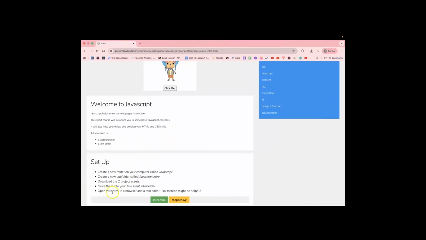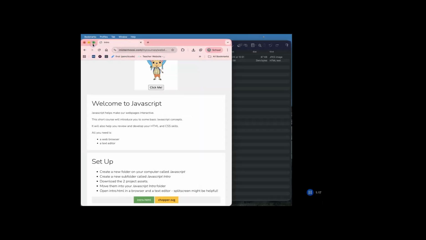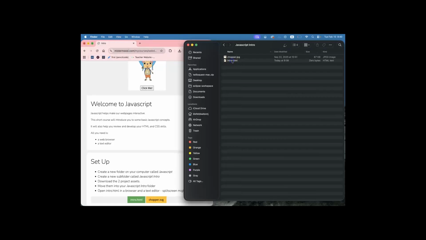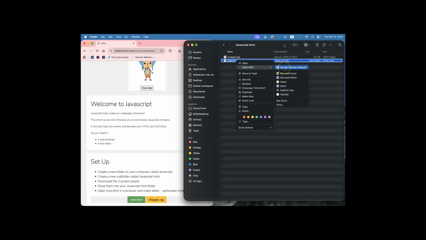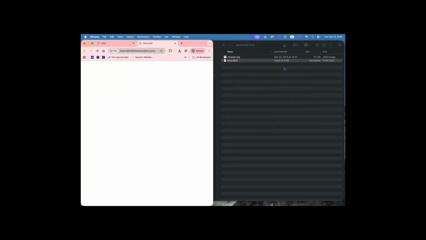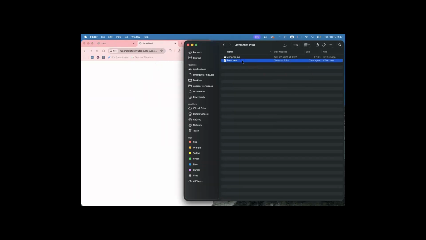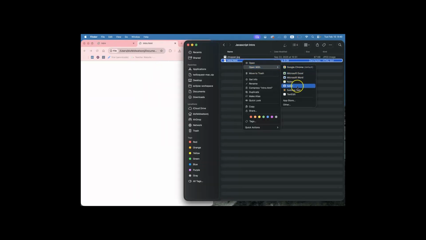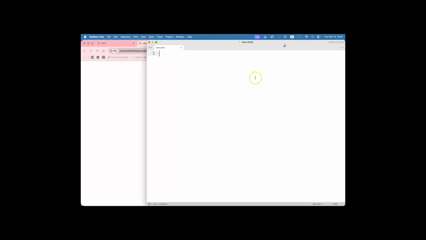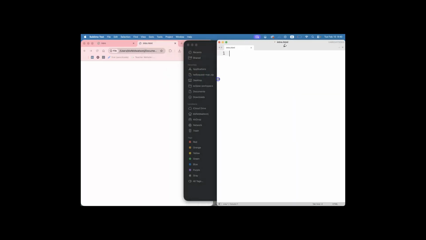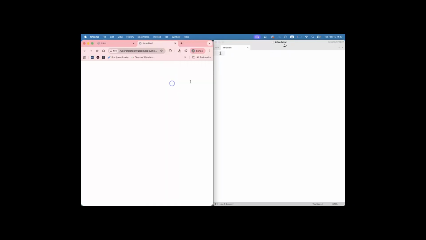And finally, open intro.html in a browser and a text editor and see if you can figure out split screen. So I'm going to shrink this page. I'm going to go to intro.html and bring up the context menu. Open with Google Chrome. This is my browser. There it is. And I'm also going to go back and open with my text editor, Sublime Text. And see if you can set up a kind of split screen situation so we can see both applications running at the same time.